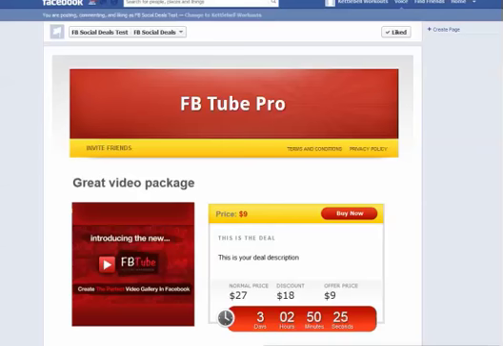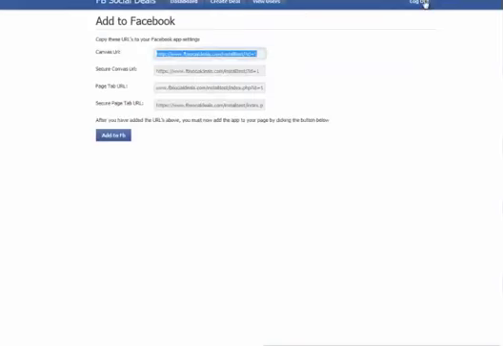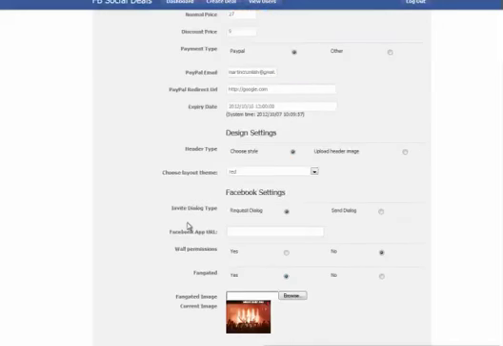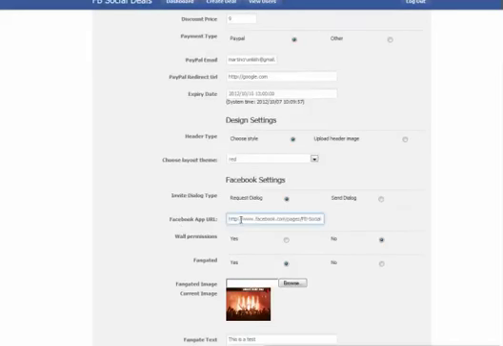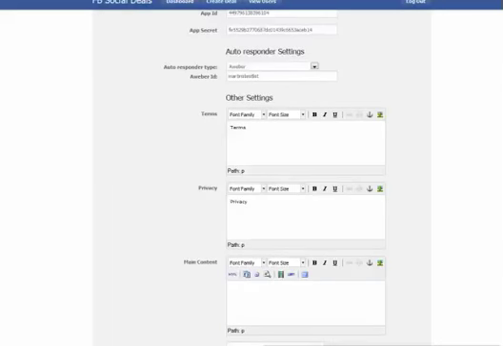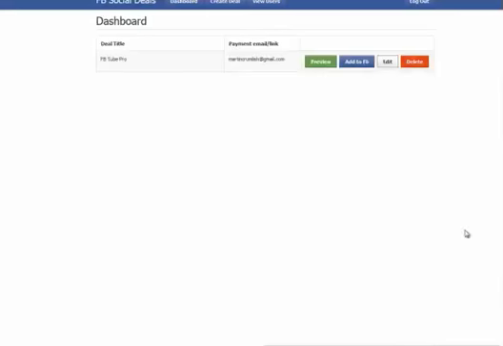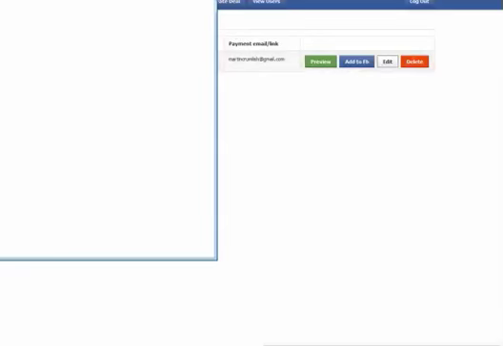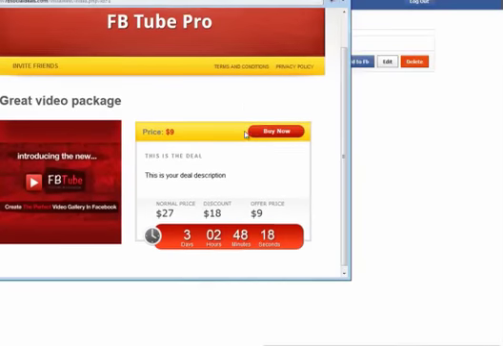So now once we're in the actual deal we set up, you just click on the address bar at the top, copy that, then go back into your app settings, and click edit, back in here, and down where we left Facebook app URL blank, you paste it in there, and click save. So now back in the dashboard, you can edit your deal, you can delete it, or you can preview it to see what it looks like without having to go through the whole Facebook thing. You just click preview, and it pops up in a new box there.